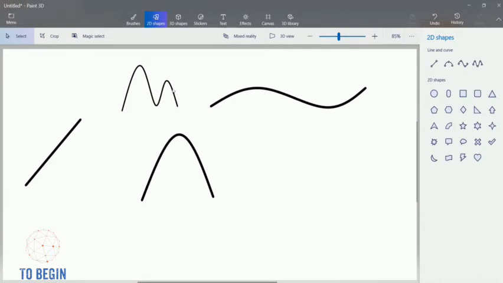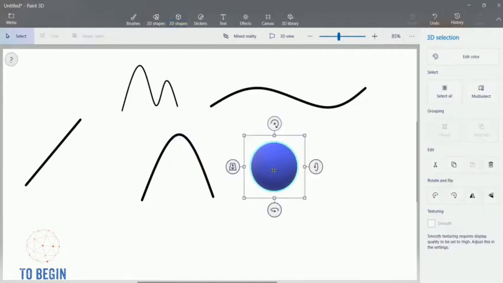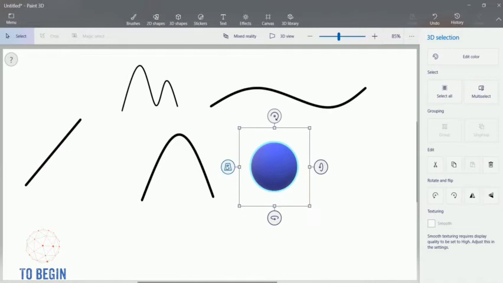Now, let's move on to the next one, which is 3D shapes. 3D shapes are quite simple, as you just have to click one of them and then click on the canvas. You can then re-edit them, you can turn them, you can flip them, you can also rotate them, and you can do a lot with them too.